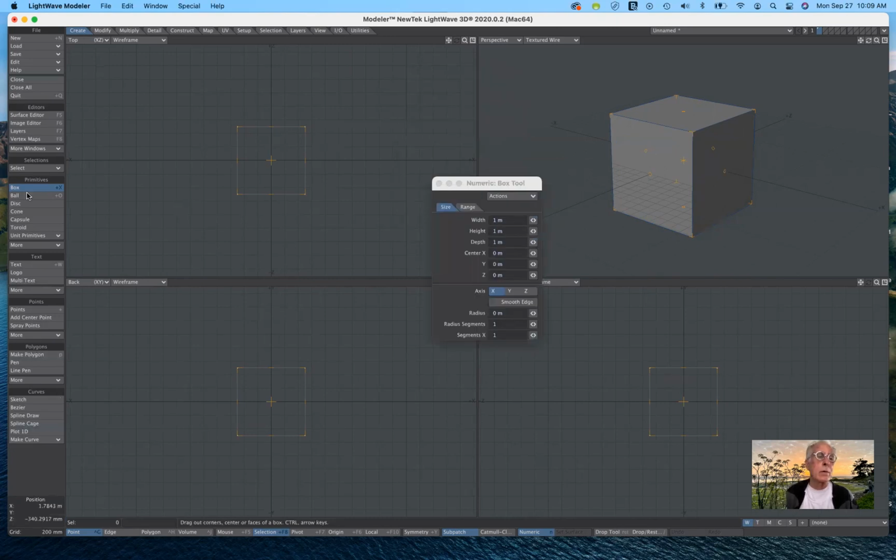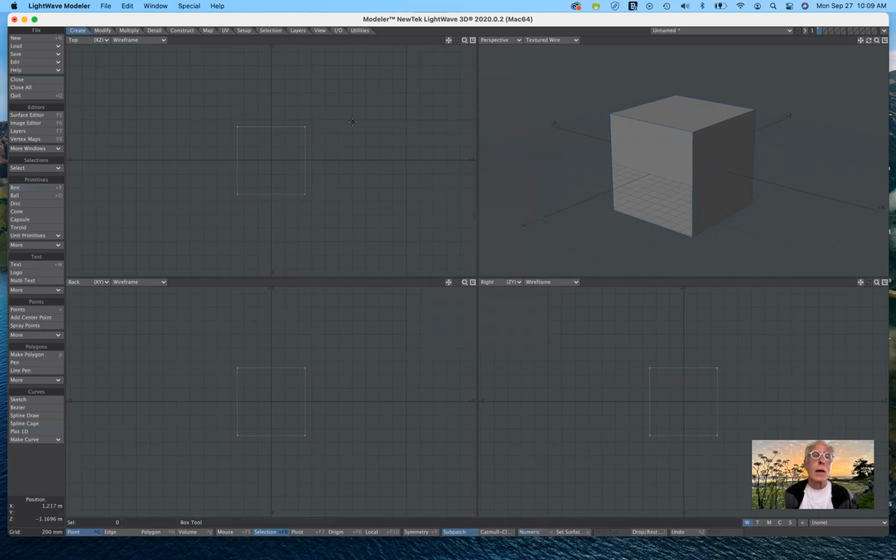So I'm going to go ahead and turn off the box. And we can work with points, edges, or polygons. So let's say, for example, I only wanted to add a curve to one edge, and that's it. So if I were to switch from point mode to edge mode and select just one edge. So I'll select the front edge right here.